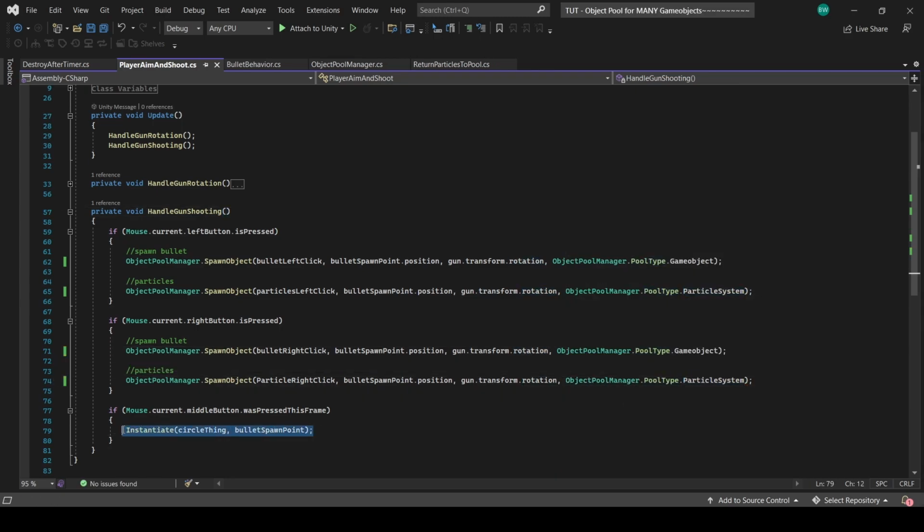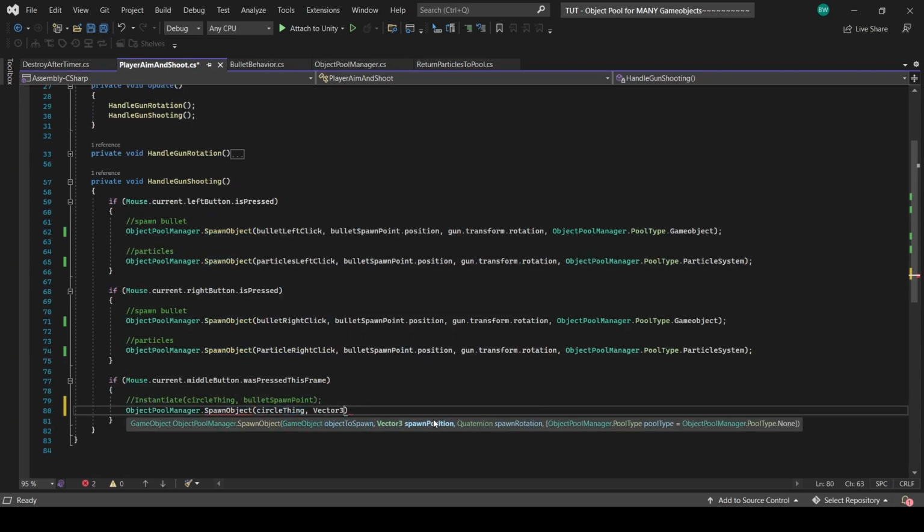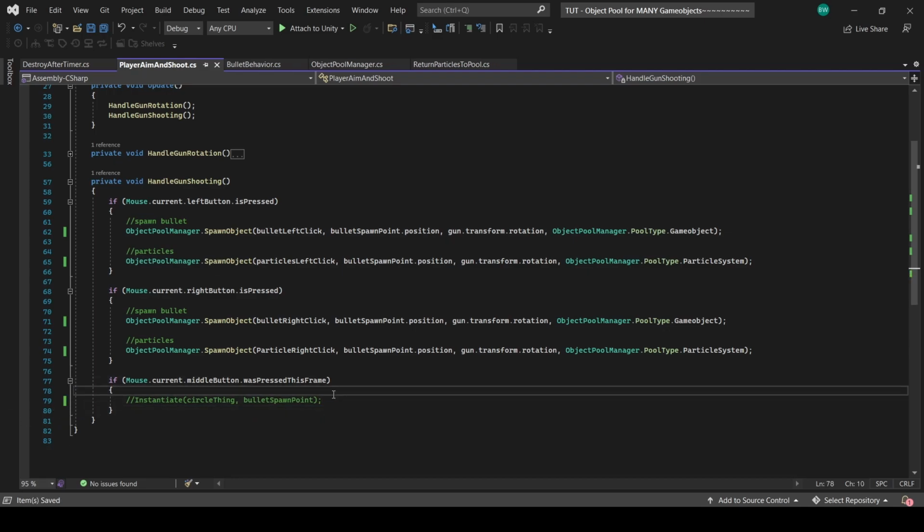Now the last thing is this middle mouse click here. The reason I haven't touched that yet is because in this instantiate call, we're parenting the object to the bullet spawn point, and we don't have an object pool manager method that can handle only two parameters right now. And we could call it like this and then manually parent it, but that's a lot of work because we would have to do that every single time we want to parent something. So let's create an overload method just one time, which will handle this situation for us forever.